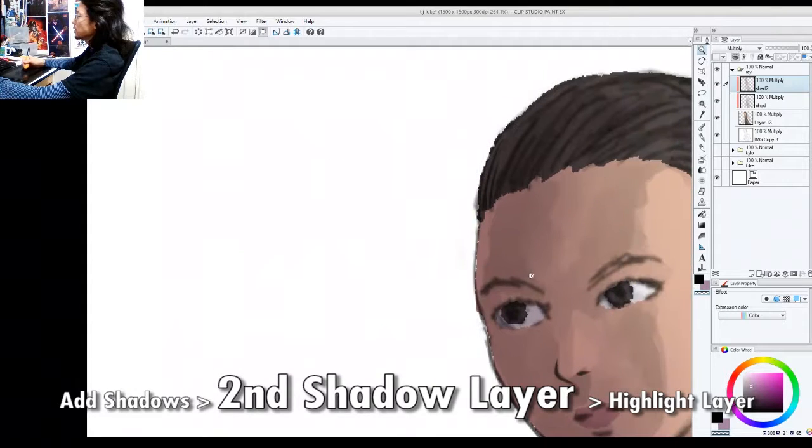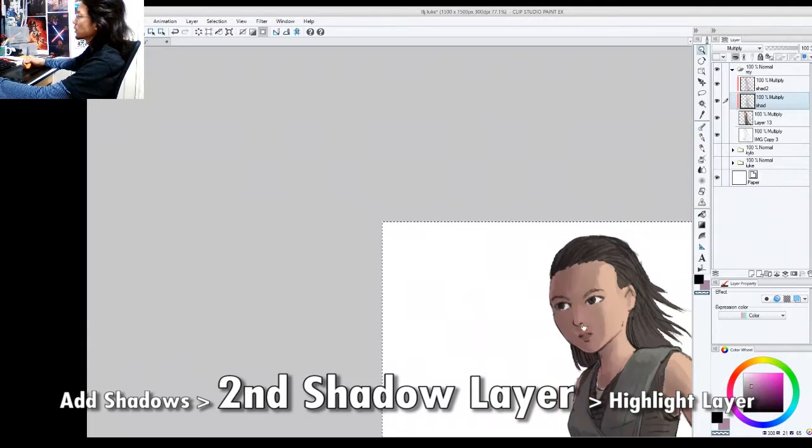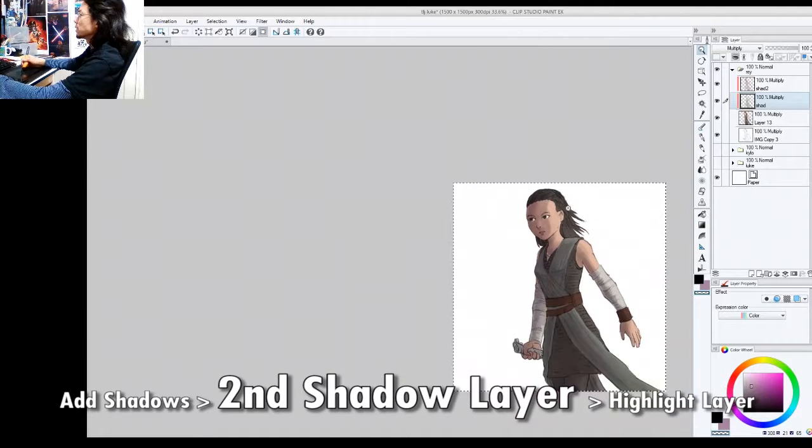Her eyes are getting a little bit dark here, so I'm going to pull out some of the purple in her eyes. I want her eyes to shine a bit more. So there, her eyes pop a little bit.